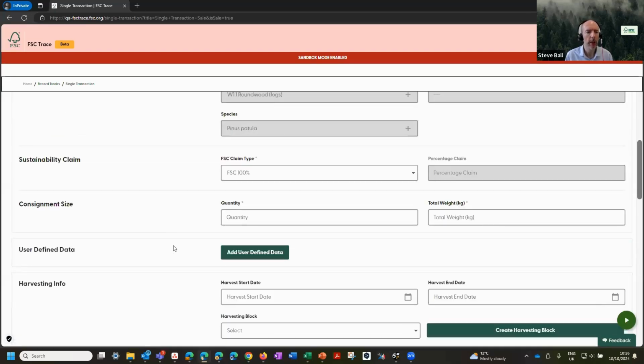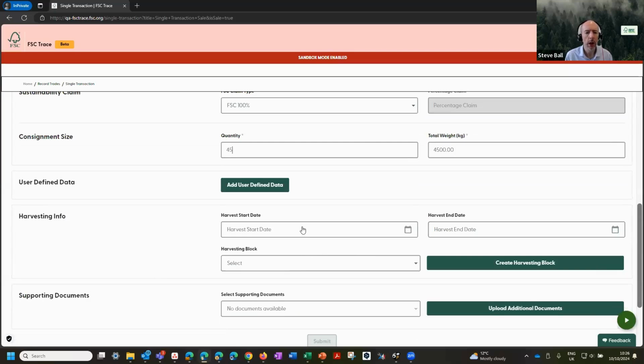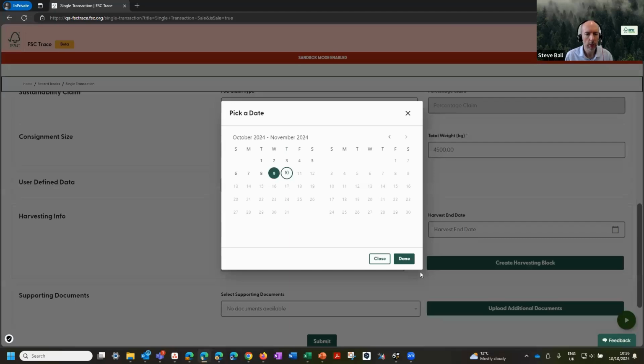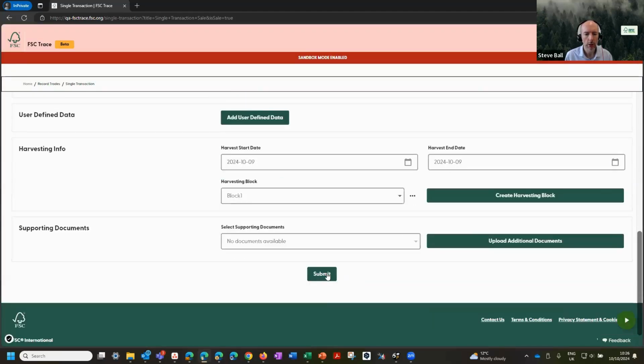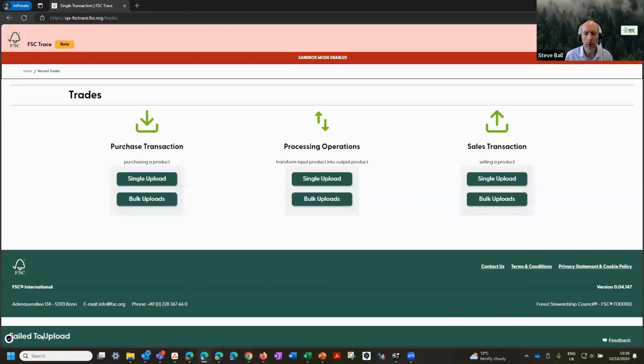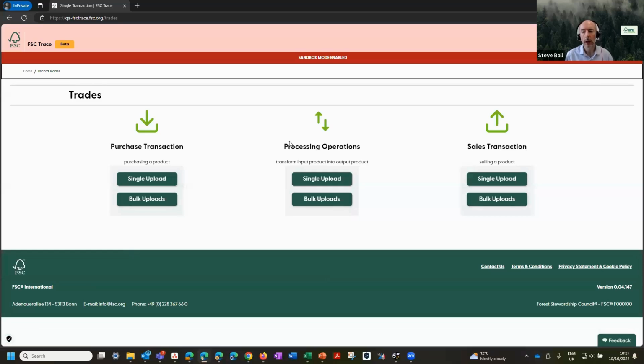But I can now put in a test transaction here. Let's put in 45 logs this time. We'll leave the weight unchanged, and we'll select our harvesting block and our harvesting dates. We'll just say we did all this yesterday. Submit. Let's see. It's still failing to upload. Okay, we will have to check what's happened on our back end. This is frustrating now.